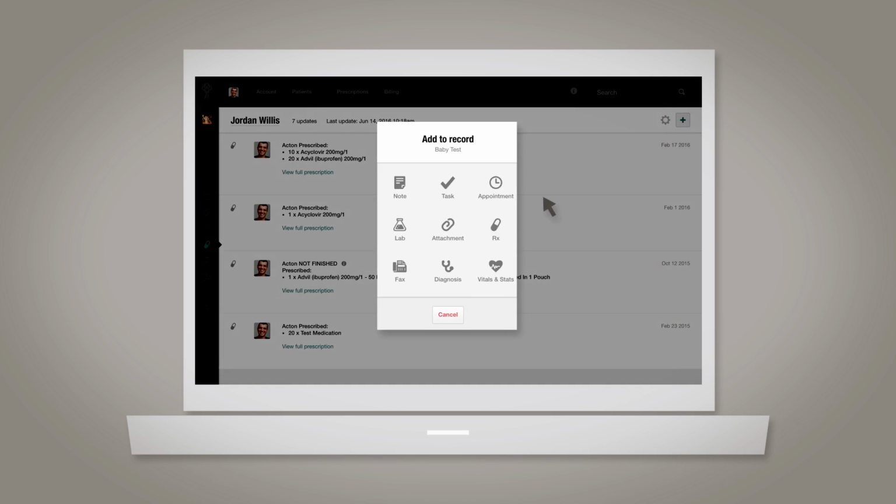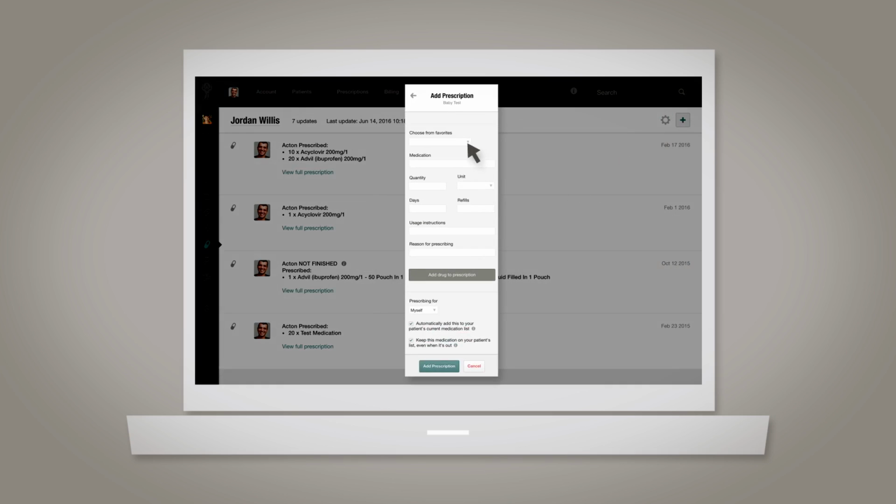From there, select the prescription pill icon. Fill out the required fields, then click Add Drug to Prescription. When you've added all the medications you need, specify who you're prescribing for. At this point, you can also elect to add the medication to your patient's current medication list and keep it there even after it's run out.